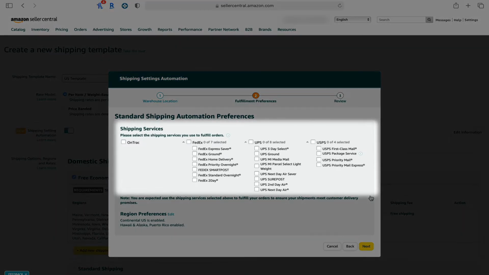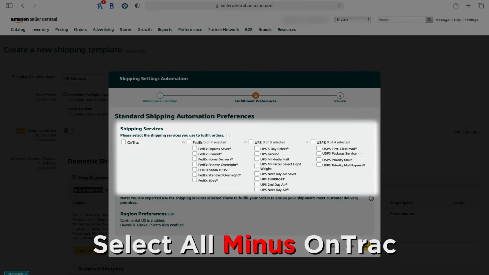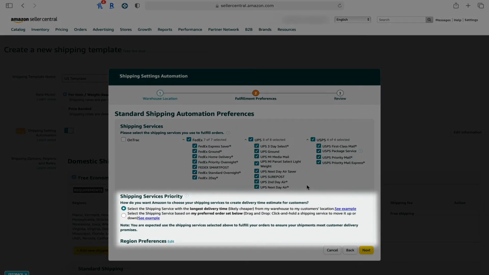Now your standard shipping automation preferences will pop up. From here you can choose which options you will be shipping from. This will provide a more accurate delivery time to customers. If you do not have a specific carrier you use, you can select all minus on track. Next is shipping services priority section and click the first line so Amazon shows the customer the longest delivery time.